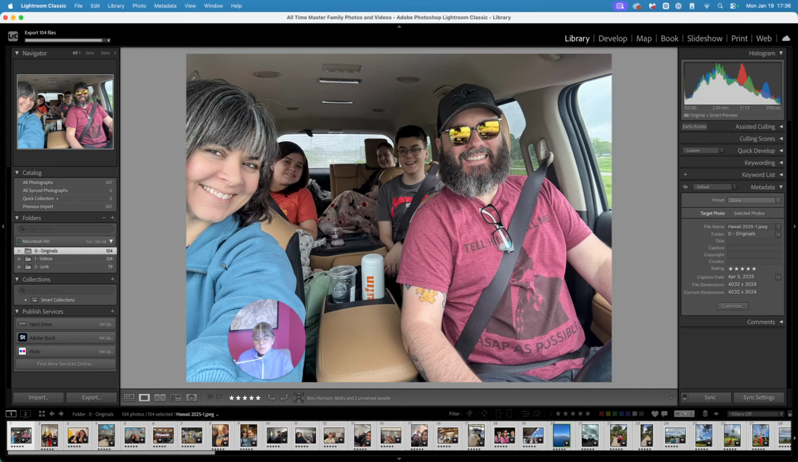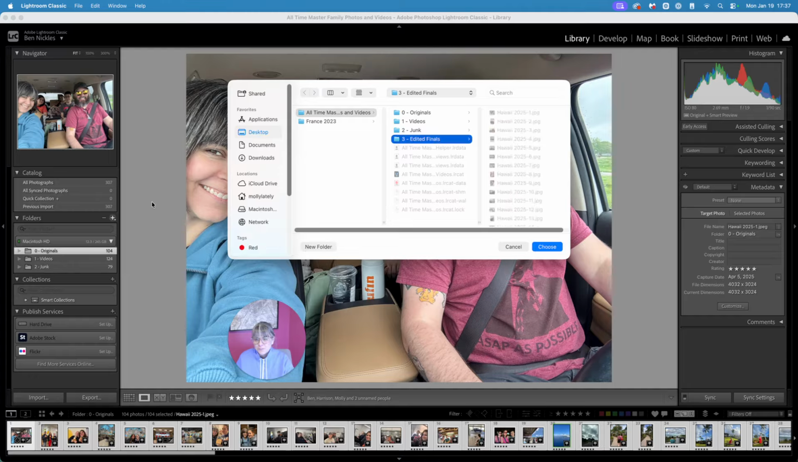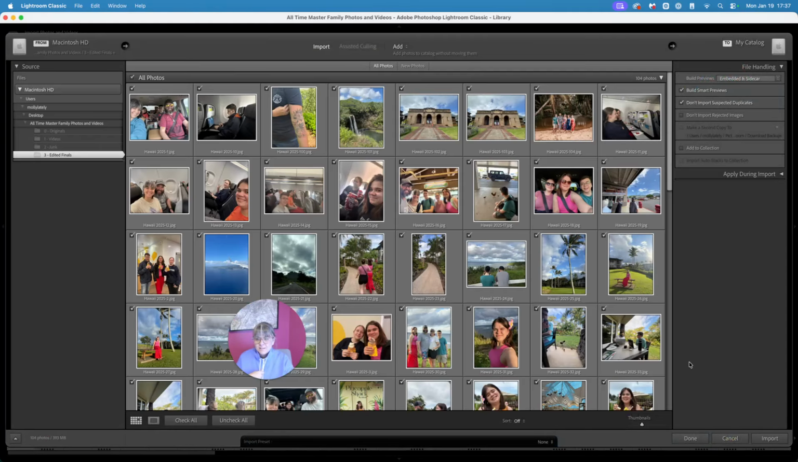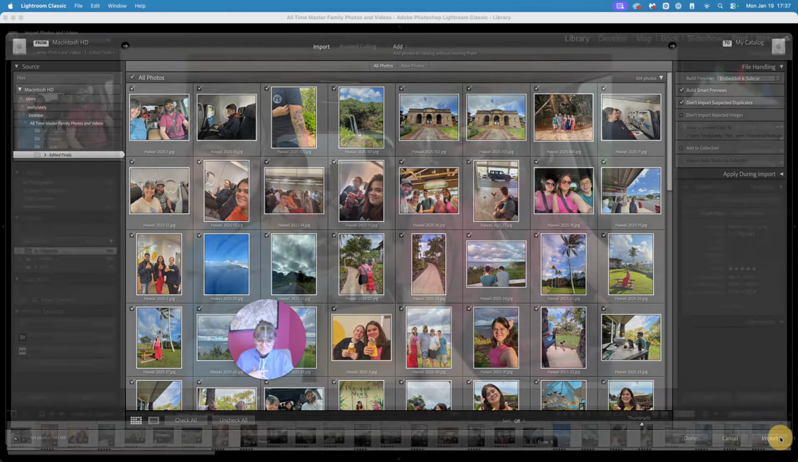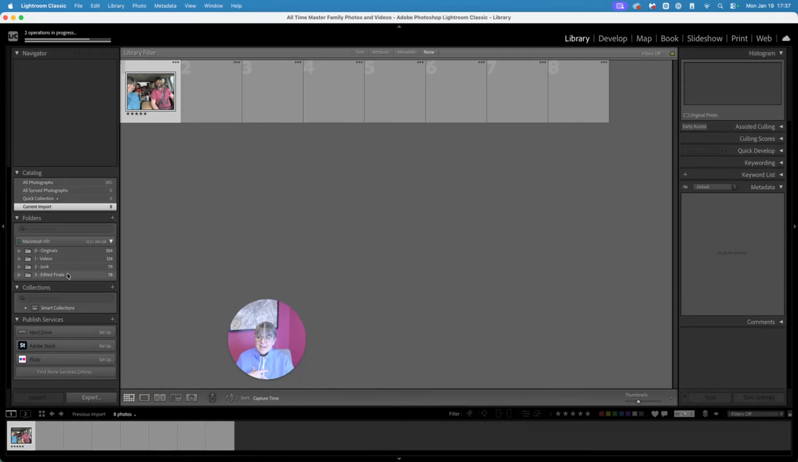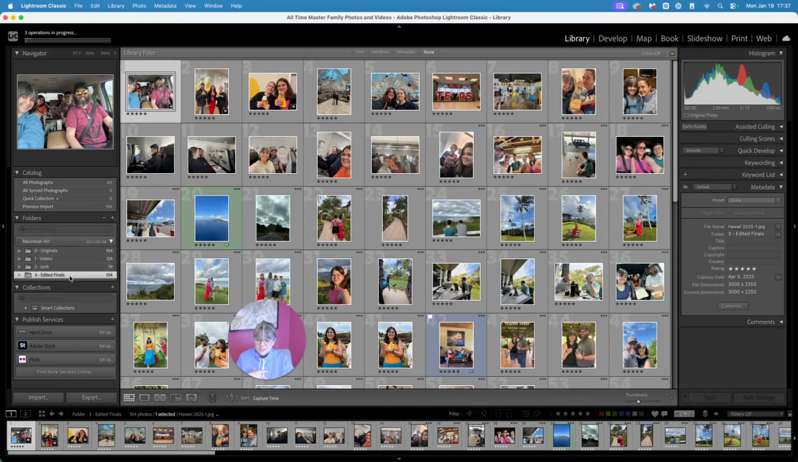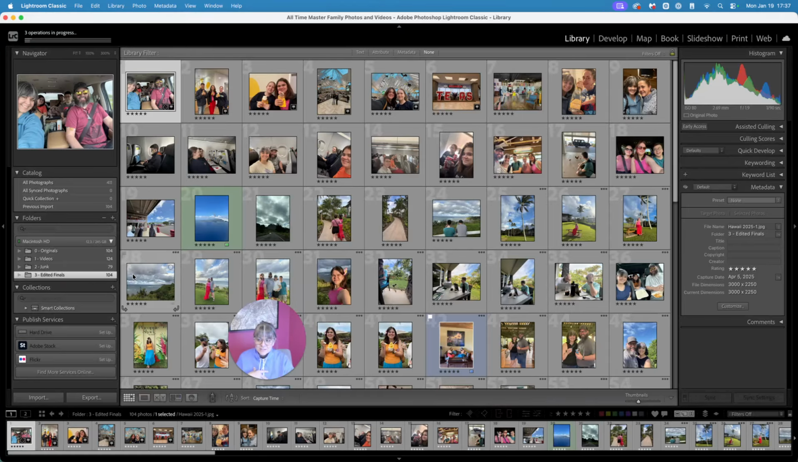And also, the folder is not going to show up in Lightroom because we have to tell Lightroom that the photo exists. Even though we did it in Lightroom, you still have to go to Add Folder, Edited Finals, choose import, build smart previews, don't import suspected duplicates. And now here are my edited finals right here.